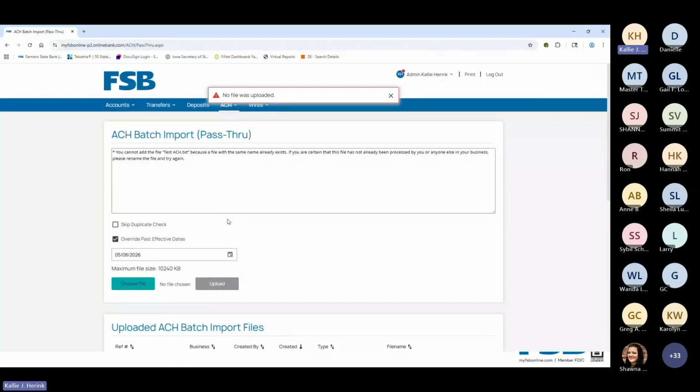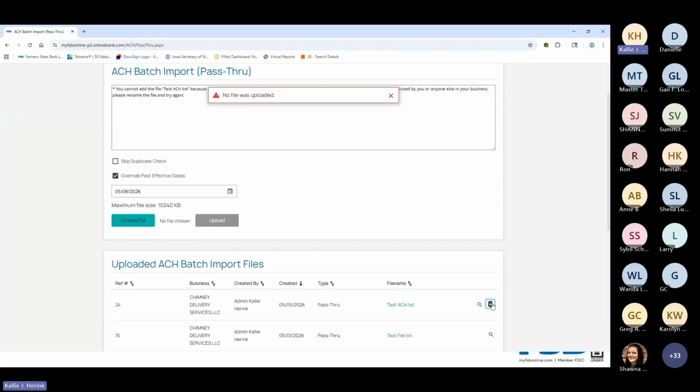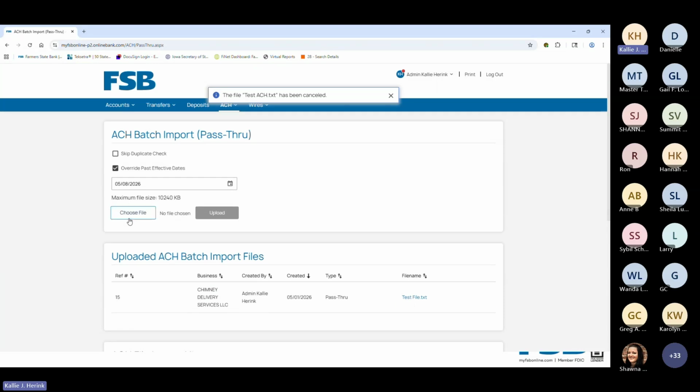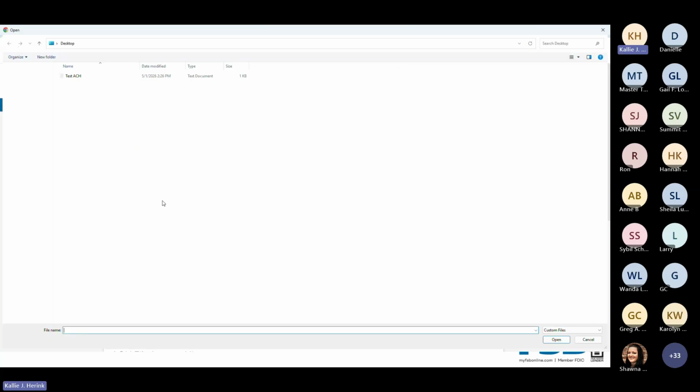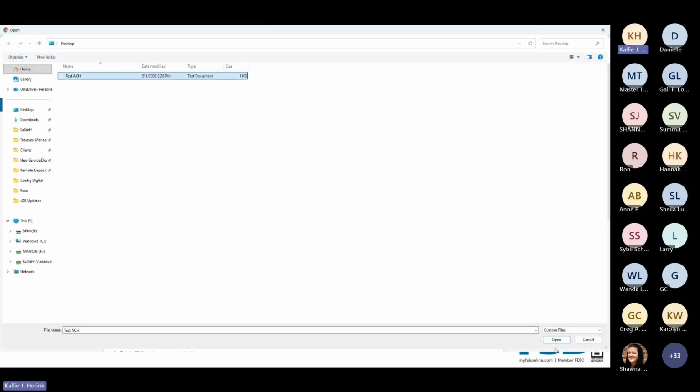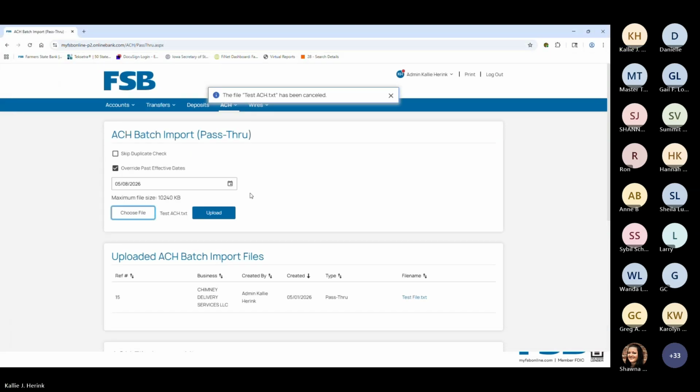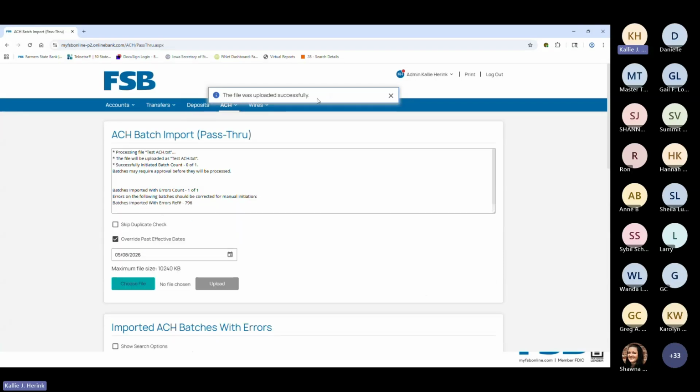Now, I don't know why, because it already exists. So maybe I need to go out here, delete this. Perfect. Okay, so now I'm going to try that again. We're going to go choose file. I'm going to click that, and then click upload. And perfect. This shows that my file was uploaded. However, I see here that it was imported with errors.